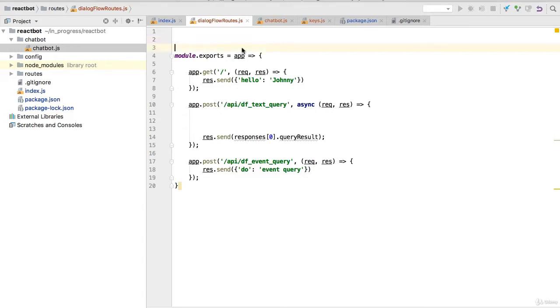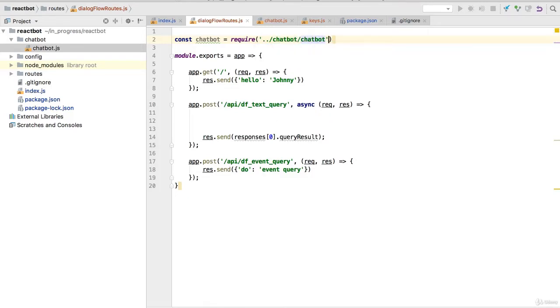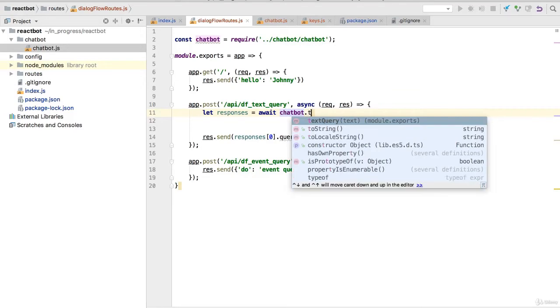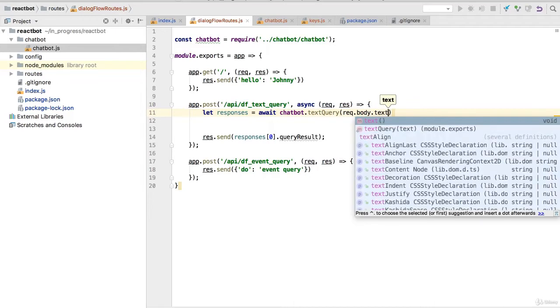And in the routes file we need to import chatbot module. Go to routes file and require it. Const chatbot equal require two dots /chatbot/chatbot. And now we can call it, let responses equals await chatbot.textQuery and pass in the req.body.text. Okay, this is it.